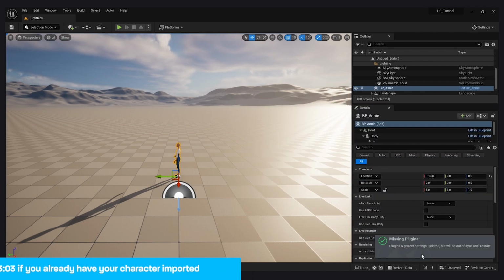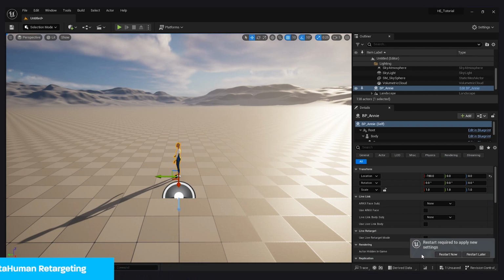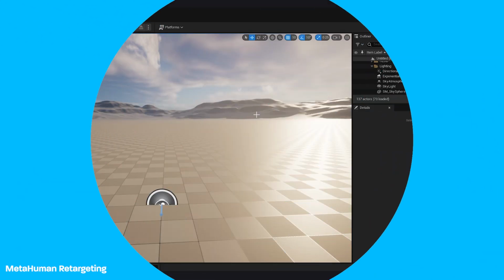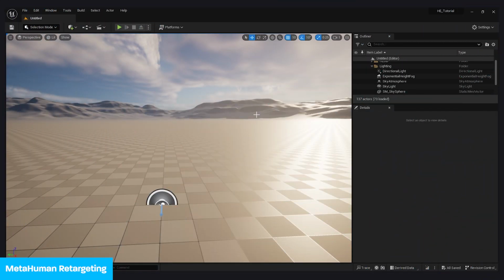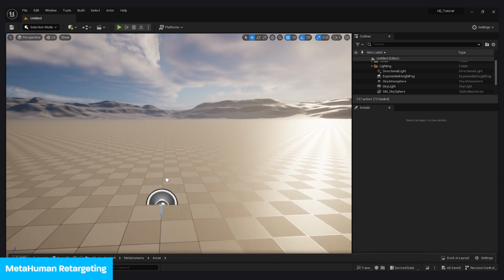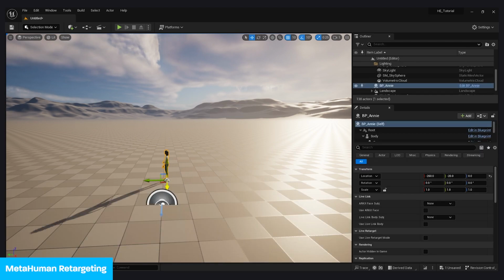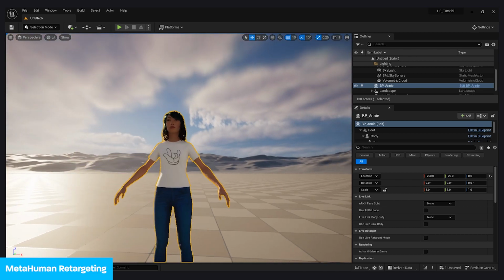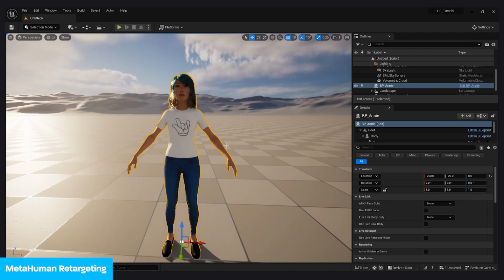Once you've done that, it's going to tell you to restart your project for the plugins to work properly, so just go ahead and restart. After restarting, if your metahuman isn't already in your scene, just drag in the blueprint class for it, and as you can see, everything is now rendered as it should be.